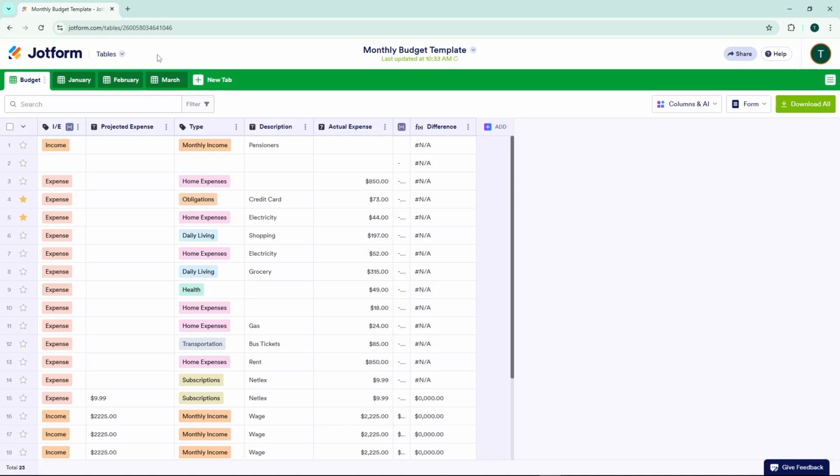At the top of your table, you'll notice the tab name displayed. Click directly on this tab name to ensure you're working within the correct view. This is important because Jotform allows multiple tabs within a single table, and you want to make sure you're resetting the right one. Next, look to the right of the tab name where you'll find the three dots icon.